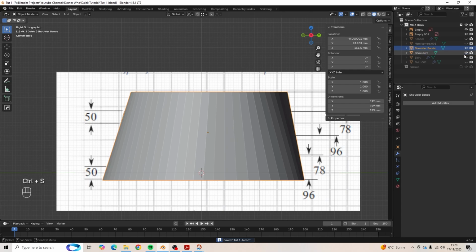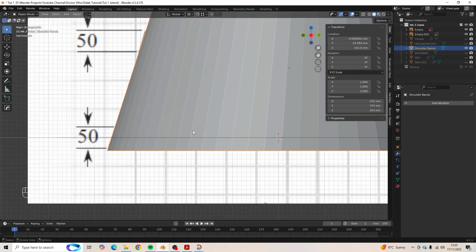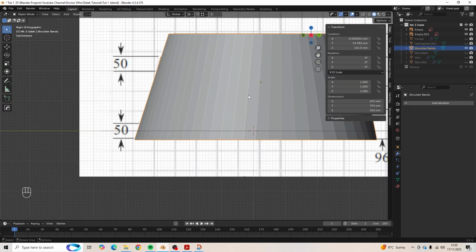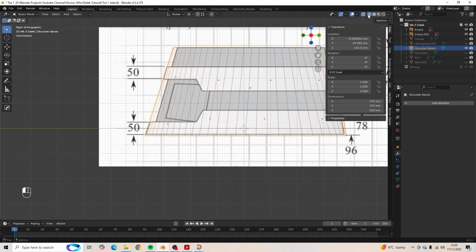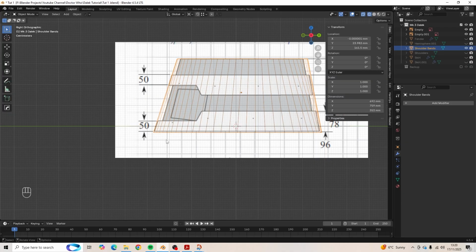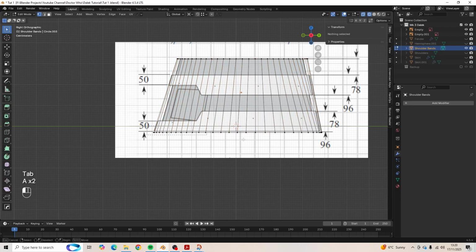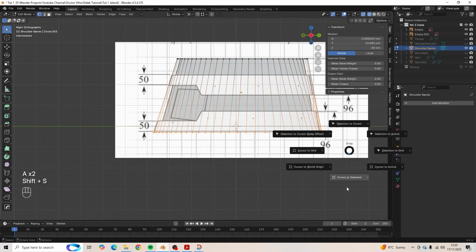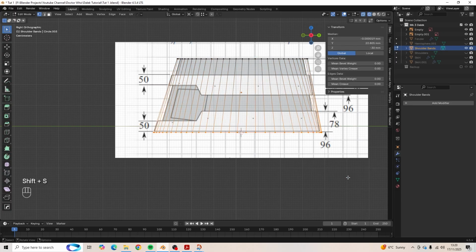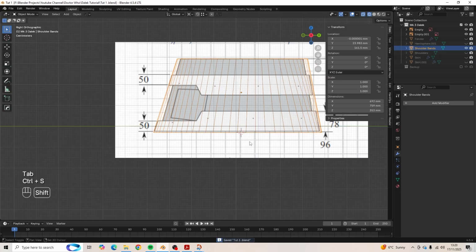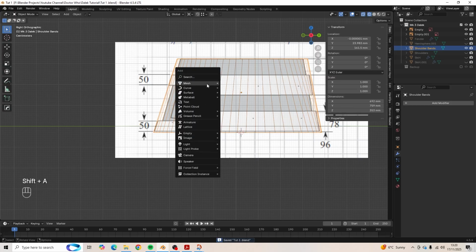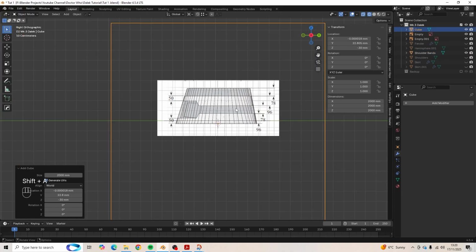So again, let's hide the shoulders. And we're going to do the same trick that we did for the skirt. So what I want to do, with the shoulder band selected, go back into wireframe, tab into edit mode, select these lower verts, Shift and S, cursor to selected. Lovely. And then we're going to add a cube. So tab out of edit mode, Shift A, add mesh cube.